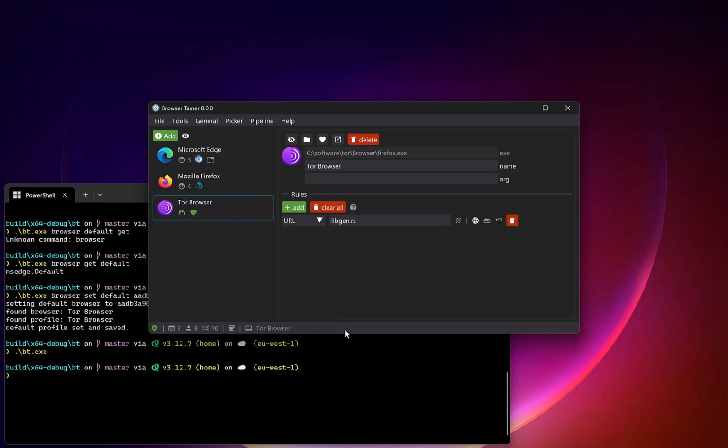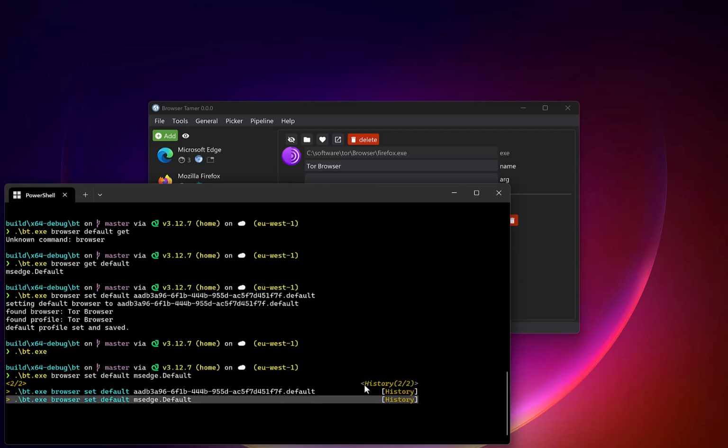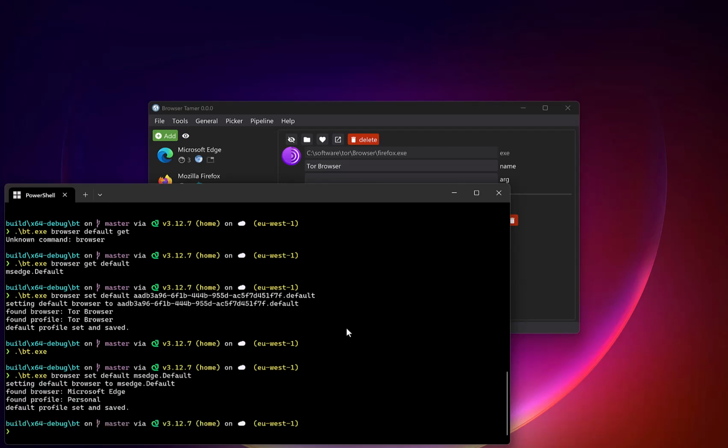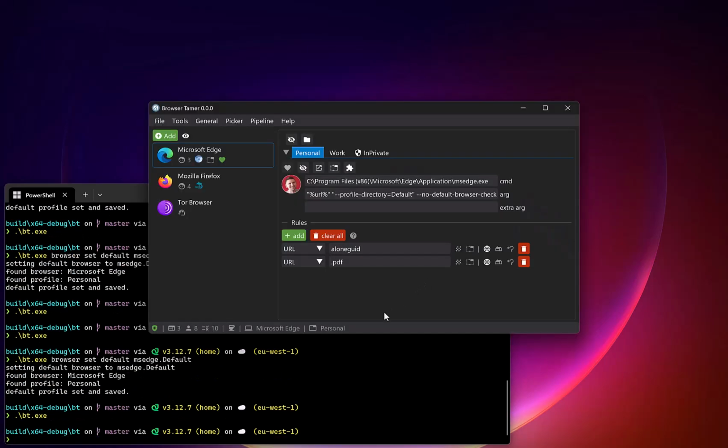Now, if I want to revert the default browser to my lovely Edge, I can just type this. And as you can see, the browser and profile is found and set. By the way, this won't work when user interface is open because user interface will overwrite all of the settings when closed. As you can see, we are back to Microsoft Edge. That's it. Hope you like it.